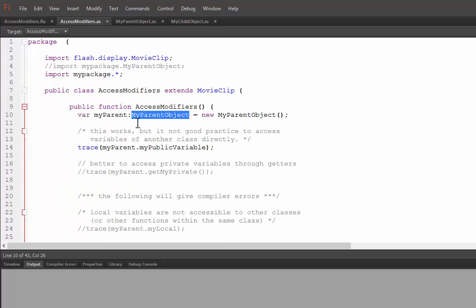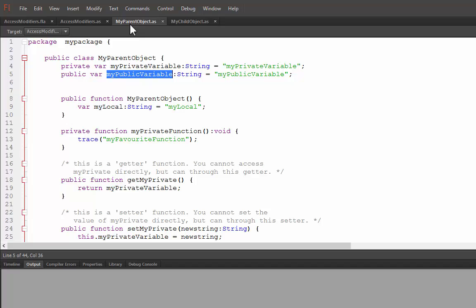So let's go back to here. Now I've got a comment here, and it says this works, but it is not good practice to access variables of another class directly. Okay, so what I'm saying there is having a public there is not a good practice. Generally, you want all your variables to be private. Okay, and I'll talk a bit more about that later.